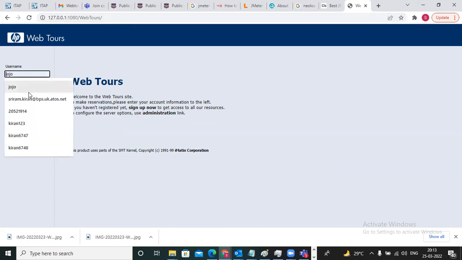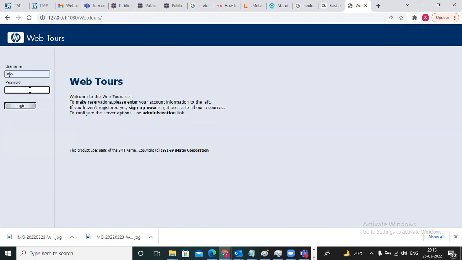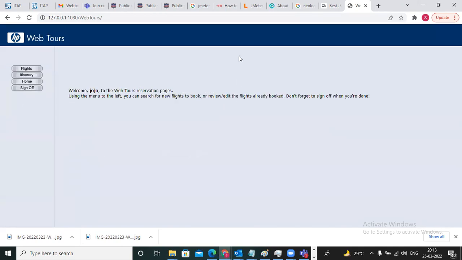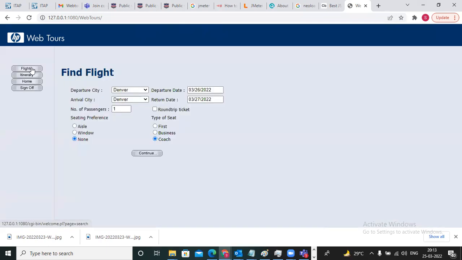So I'm entering the login details, Jojo and Bean. And so this is the login transaction. We are clicking for the login transaction. And after that, we need to book the flight, which means you need to click the flights button. This is the flights button.